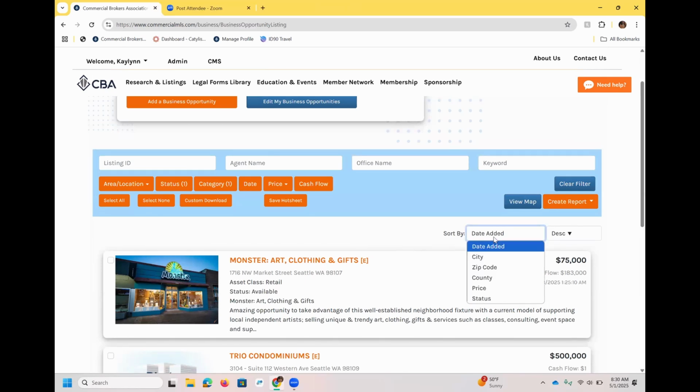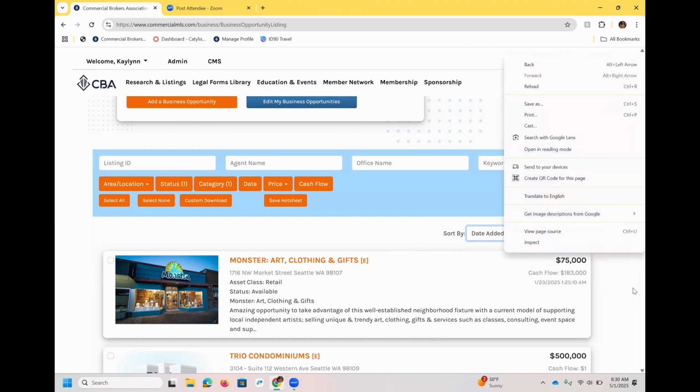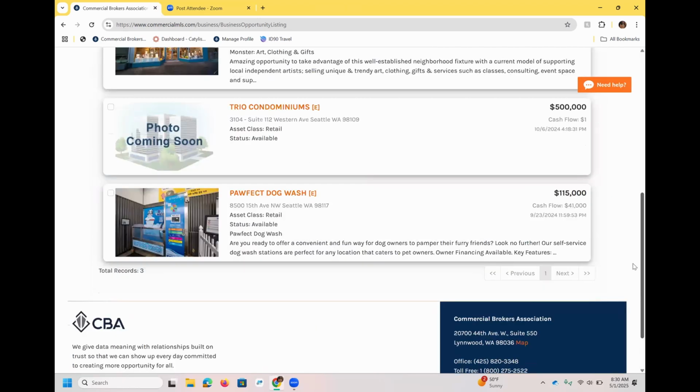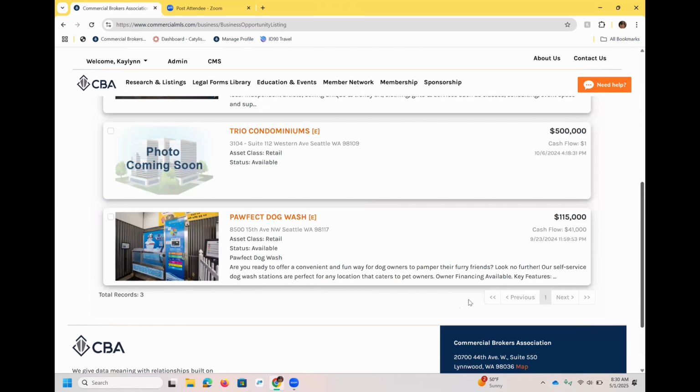I can also sort my listings here. Right now they're sorted by the newest listings first. You can switch to city, zip code, county, the price, or the status. And down below towards the bottom, if you had more than the 3 listings I have, you'd be able to switch those pages down below here.